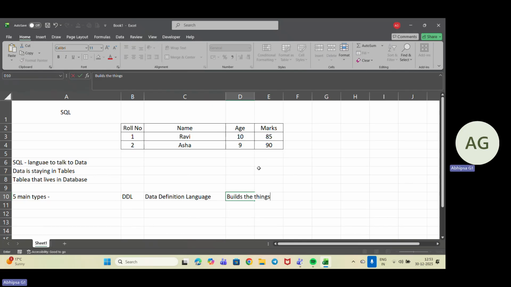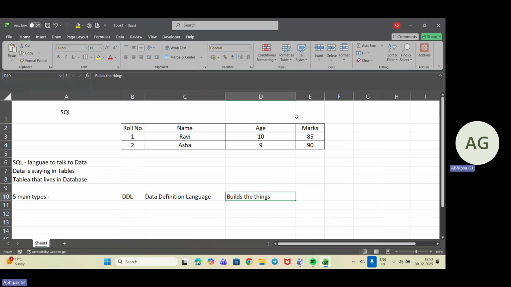So you can understand about it. The five main types: DDL, that is data definition language, and it actually builds the thing. We'll first stack up all of the types, and then one by one we'll discuss all of it. Okay, so DDL, then come down to DML. DML is data manipulation language, that changes the data. It actually changes the data.